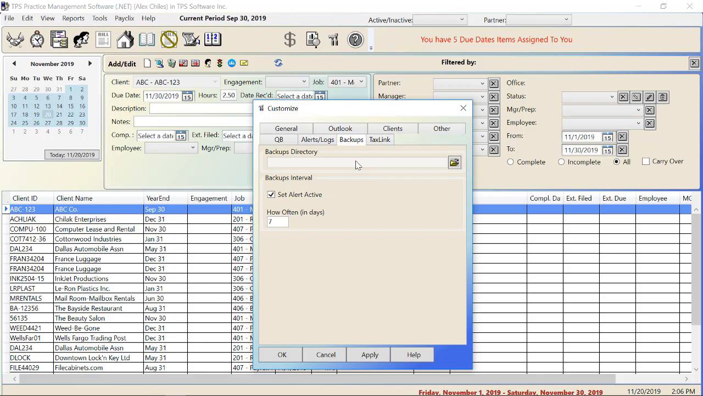Backups. This is where you establish where you want your database backups to be stored. So you just put in the path here by clicking the folder and choosing where you're going to be storing your backups. If you're using an SQL database, it'll default to the SQL management backup folder. And by checking here, set alert active, it will alert you after however many days that you put in here, so I have 7 here, that a backup needs to be done. So that means every 7 days I'm going to get an alert that I need to do a backup.